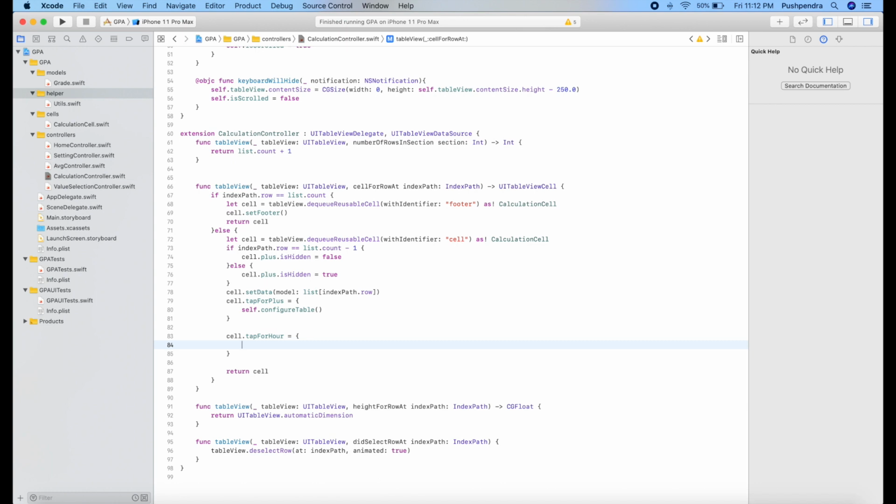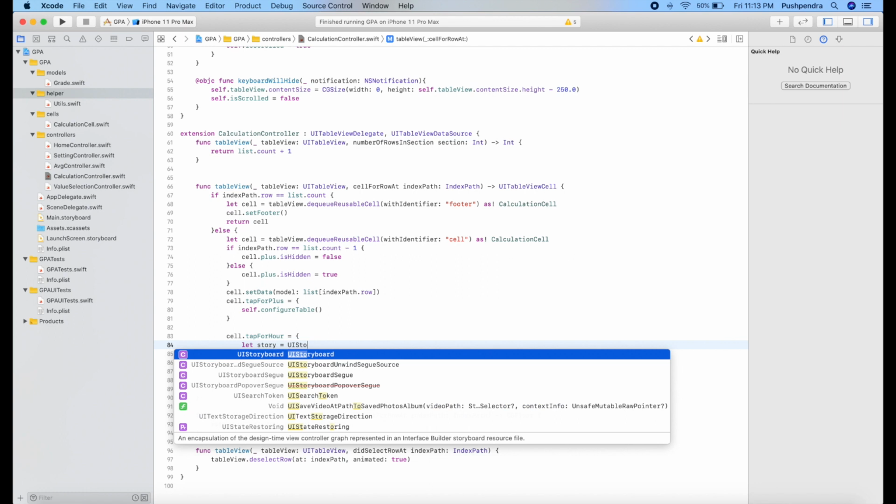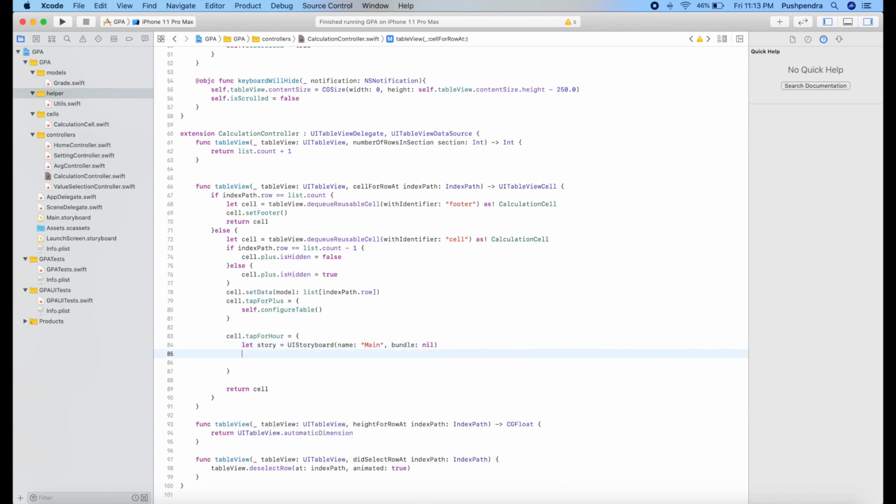Here I will open that controller on click of the hour button and on click of the grade button. So the first action we will perform is for the hour button. UI storyboard, and our storyboard is main. Okay, that is our main storyboard.